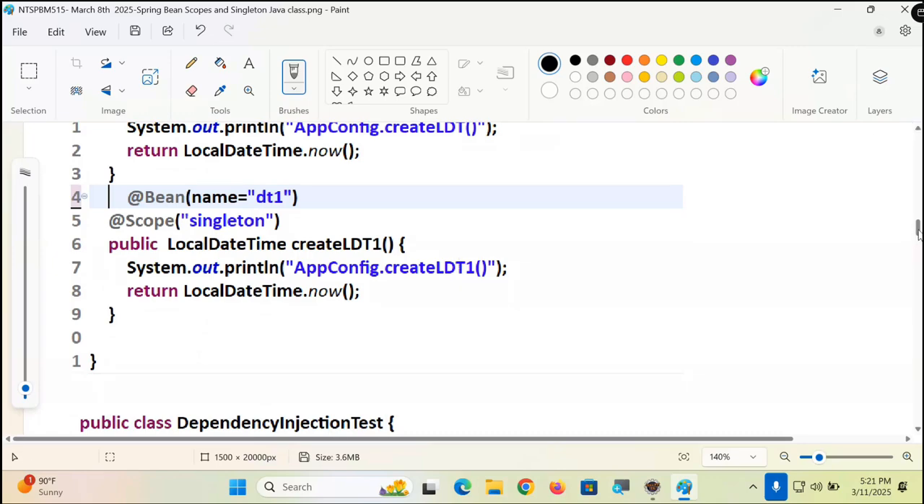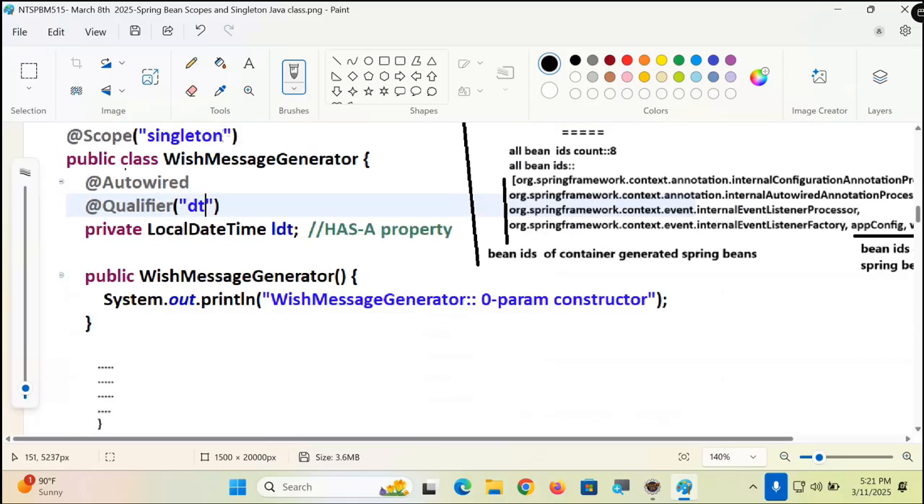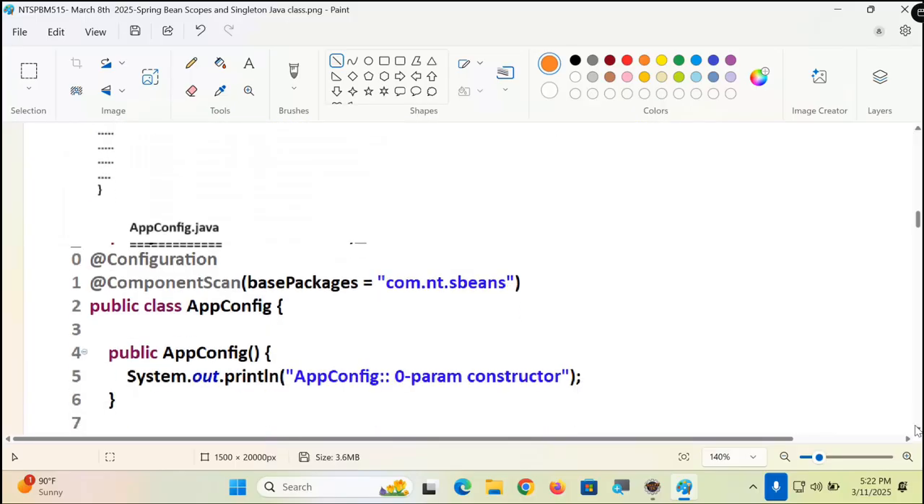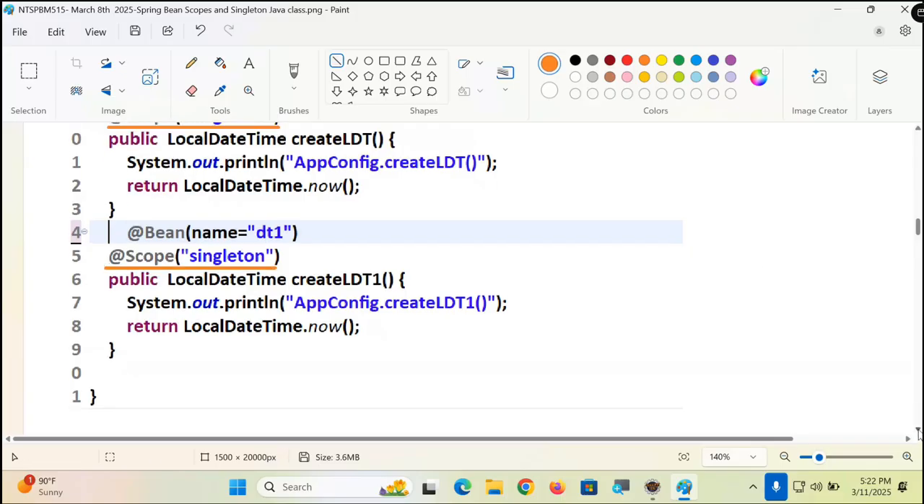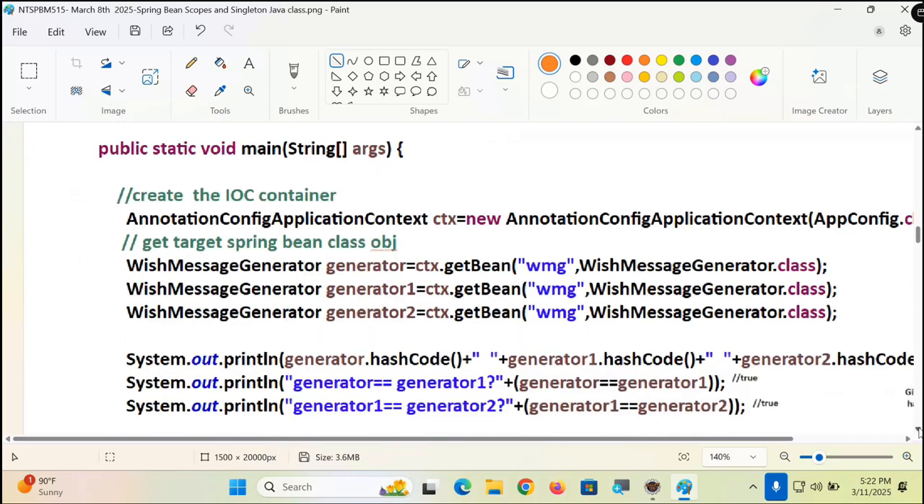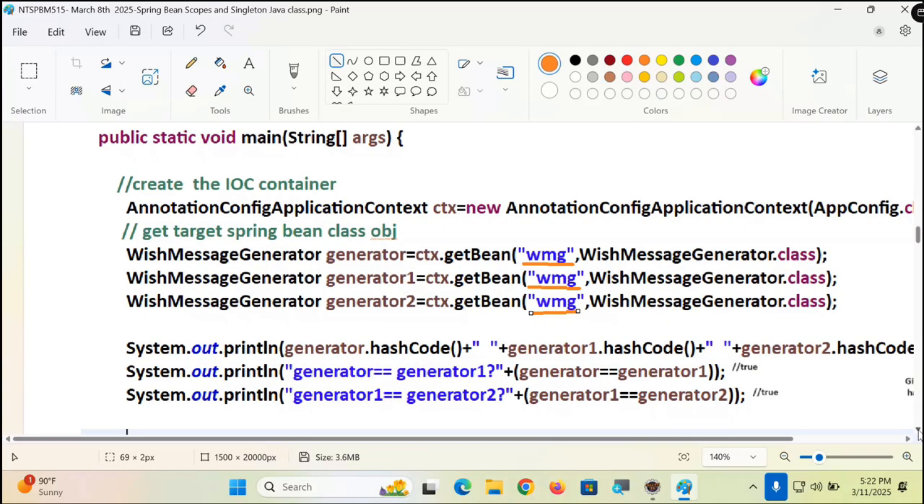See, guys, the other day I have shown singleton is applied at what level? Class level. Yeah, @Scope singleton. Okay. Singleton is applied at what level? This level. @Scope singleton. Right. This is my WMG.